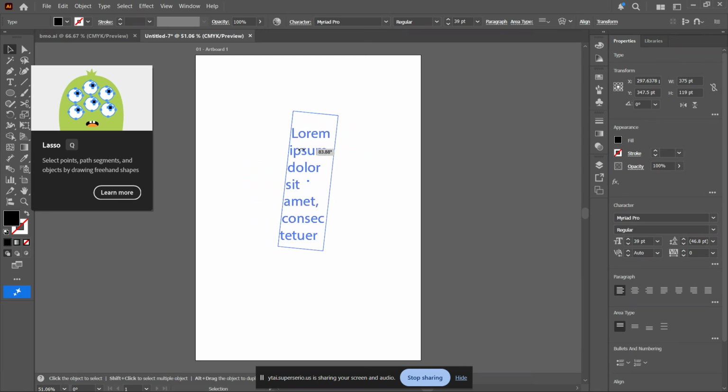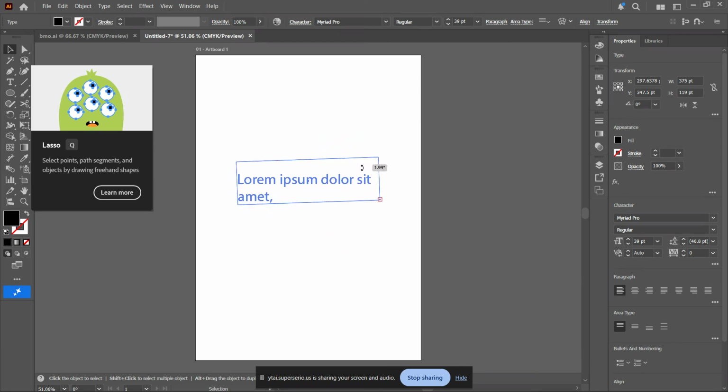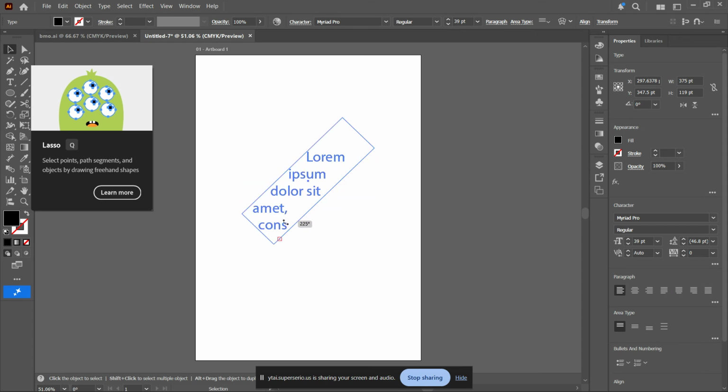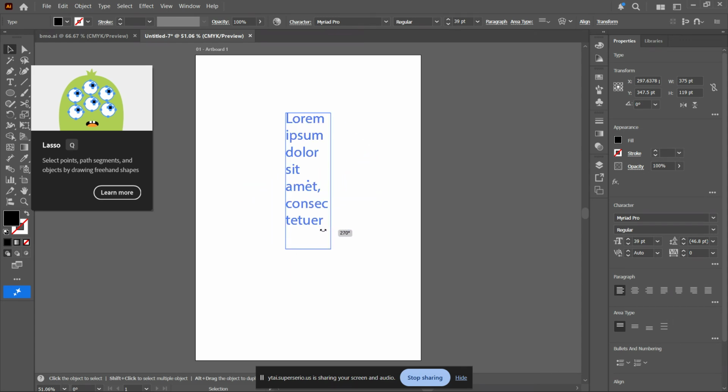Now, if you want more control while still dragging manually, hold down the Shift key while rotating. When you hold Shift, Illustrator will constrain the rotation to 45-degree increments. That means your text will snap to 0, 45, 90, 135 degrees, and so on. This is extremely helpful when you need clean, consistent angles without guessing. For example, if you want perfectly vertical text, just hold Shift and rotate until it snaps to 90 degrees. That covers the free rotation method.